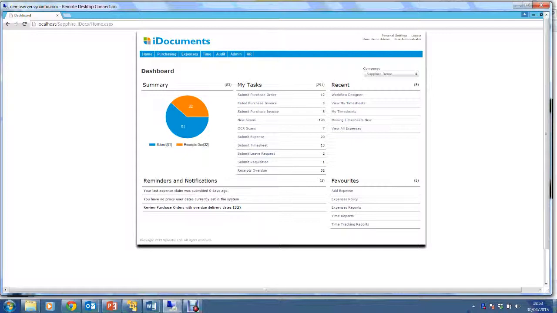So iDocuments is a web-based solution, so you can access iDocuments wherever you have an internet connection. We can see I'm at the moment logged in as the user called Demo Admin, and we're actually just looking at the home page for that particular user. That user has set up their home page to include a dashboard, also some handy reminders and notifications.